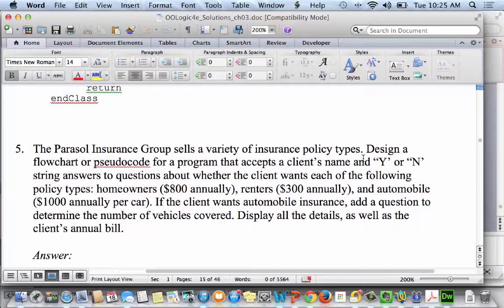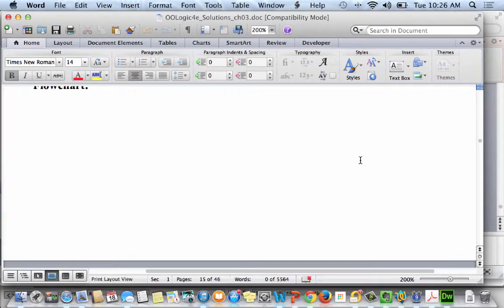Right, a variable for, and then we would have to have one that's Y or N, right? What we're going to input is a client's name and Y or N string answers to questions about whether the client wants each of the following. We would have a homeowner's, a renter's, automobile, and then if it's automobile, we have to ask them how many cars they have, how many vehicles.